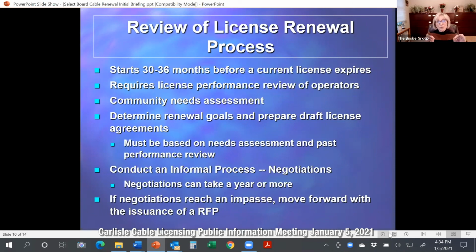Once you get that information in from the performance review and the needs assessment, it creates the framework for what you go to the negotiating table and negotiate for. There is a process that is called the formal process. I'm not going to get into it tonight. Most cities and towns never get there.